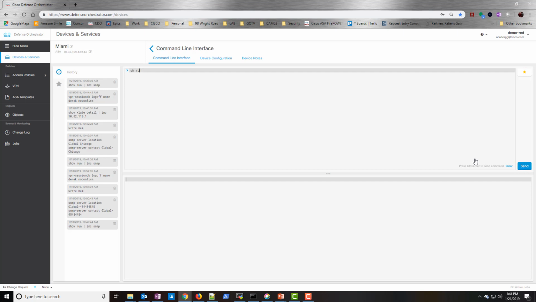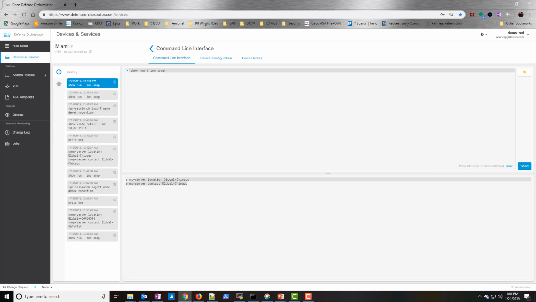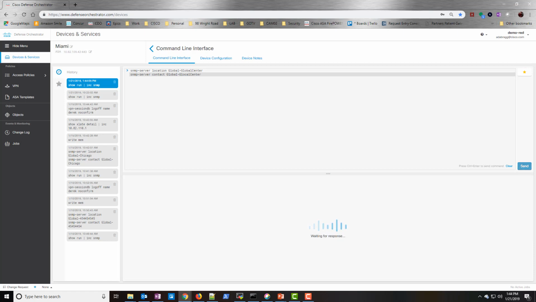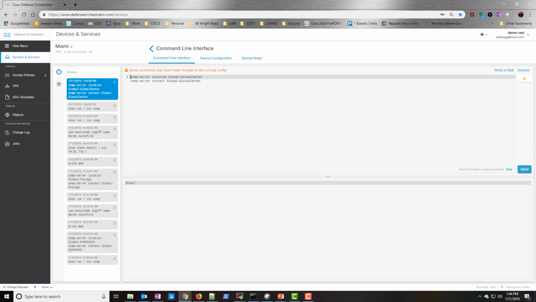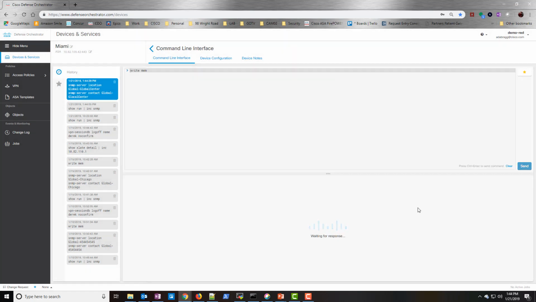So something as basic as show run include SNMP. I'm going to send that command to this device. I'm going to get the response back as if I was sitting on the device. This is my SNMP server configuration. I can go ahead and paste that in here and change this. I'm going to change it to Global Center instead of Chicago. And I'm going to send that command to that device. So I'm updating in real time the SNMP server location and contact information on this device. We're only writing to the running config, but if you want to save it to the NVRAM, so it's in the startup config, just click write to disk, and that will write it to the disk.